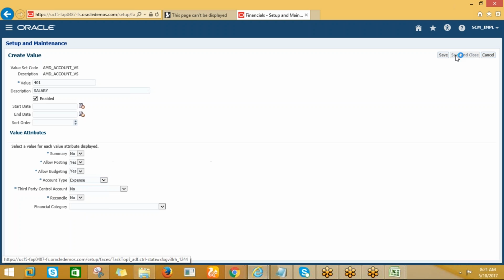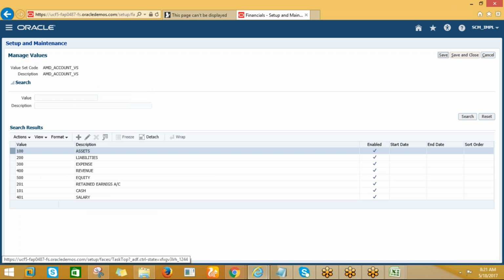But in real time, we don't create these things manually. If it is 1 or 2, we can go for it manually. But we have a different process, the FBDI process, file-based data import. I will explain that topic as well.